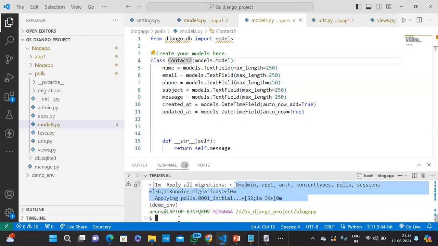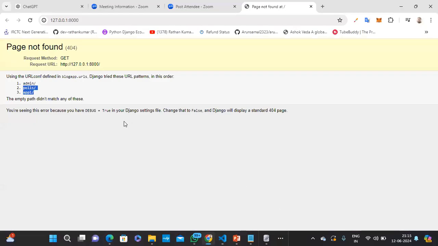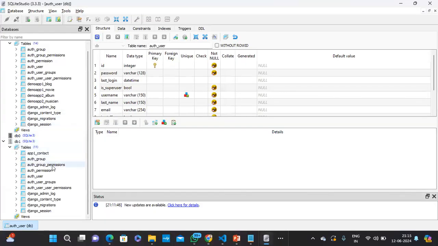Now I'll run this project. Now you can see this is the local. Now I'll show you here in the table. Now I'll just refresh.